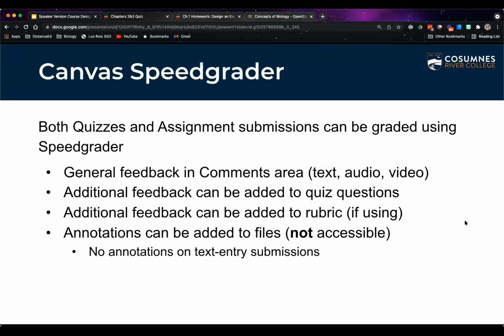One consideration for Canvas Speedgrader, if the student does a file submission for an assignment, and I forgot to mention this earlier, is that when you annotate on a file using the SpeedGrader annotations, it is not accessible to students using a screen reader. So those with any sort of visual disability will not be able to access that feedback, which is why the rubric is so darn helpful, because it is accessible.